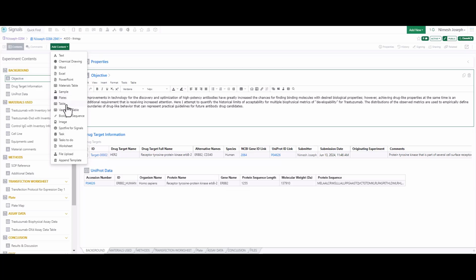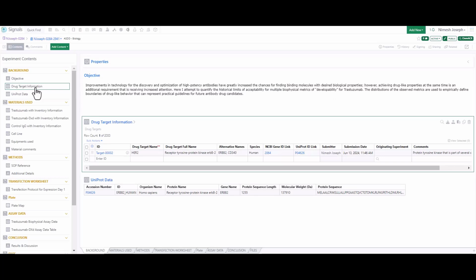If you have a structured table to be used, you can call in tables which are configured in the system by the administrator. You can also create tasks, and you can also call in tasks that are assigned to you to be carried out. The text element will look very familiar to you. It is almost like a Word document where you can copy paste or type in, and use the various options to format the text.